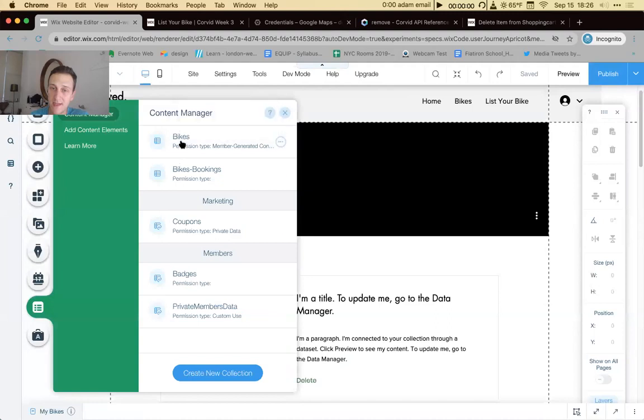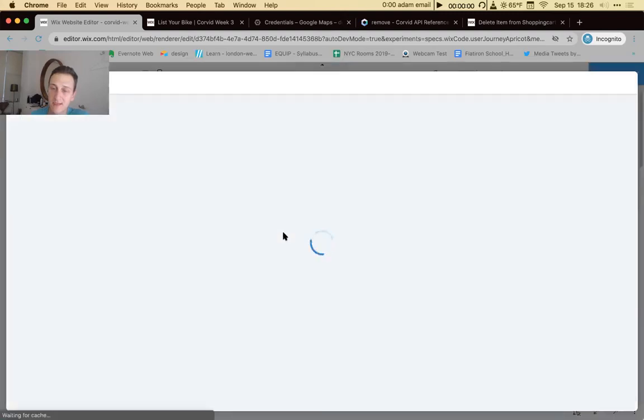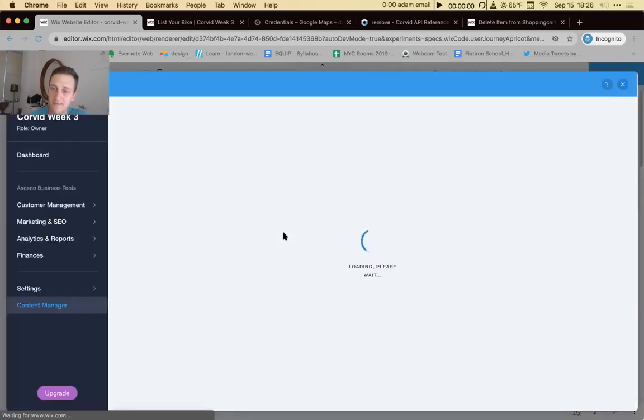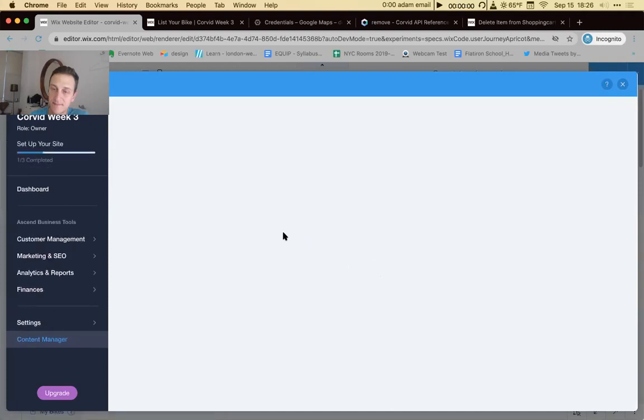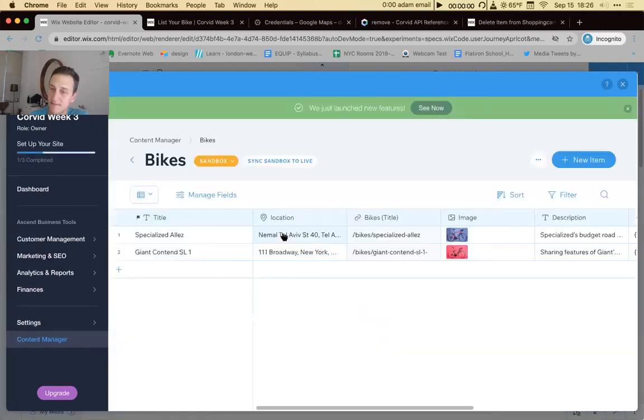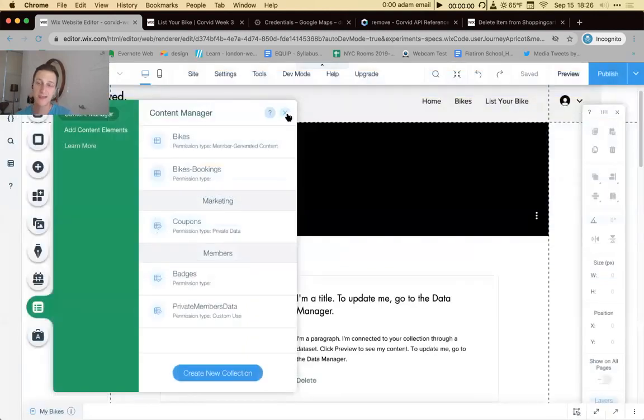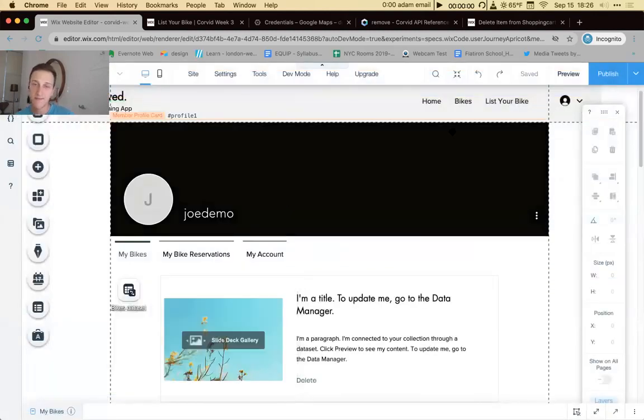go to the content manager, hit the bikes. All gone, right? So now you can delete your own bikes. So you can create bikes, you can delete them, you can do bookings, you can remove bookings. Really, to be honest, the site is pretty much done.